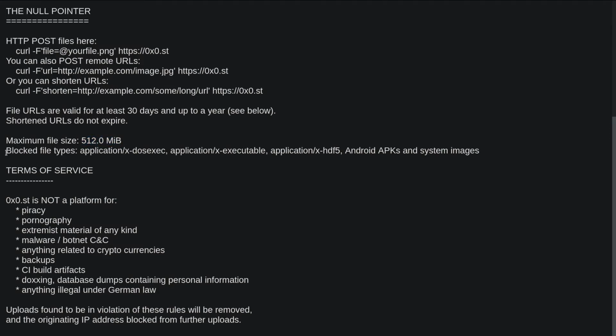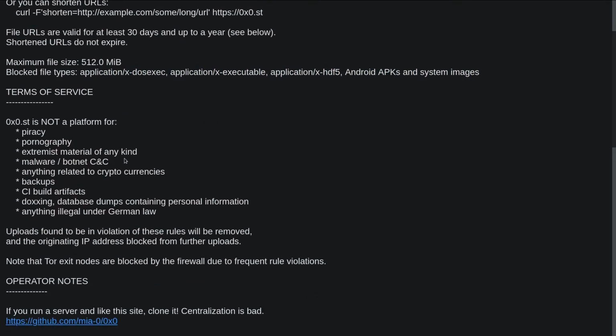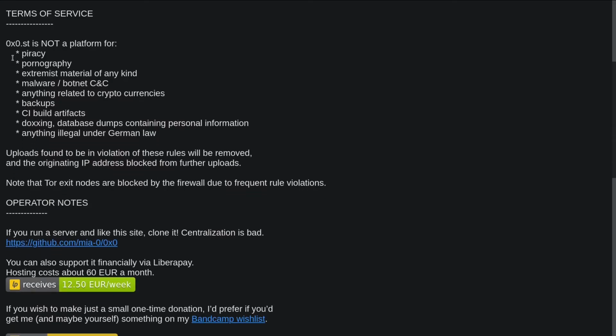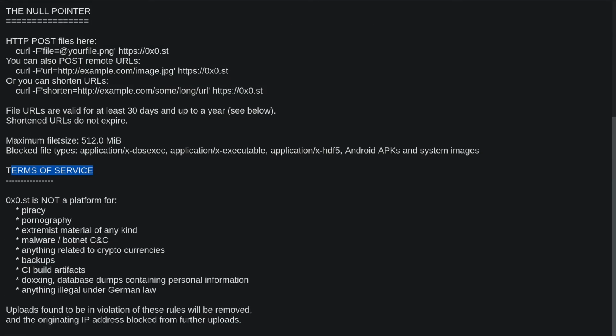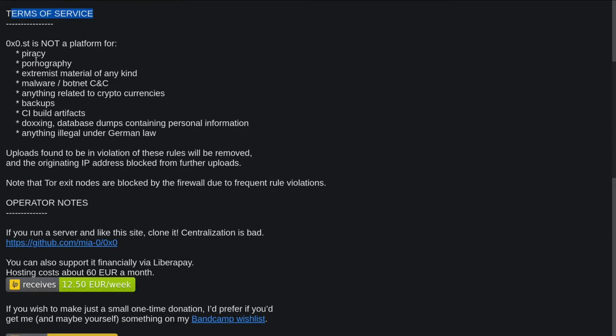Also, one more thing you need to remember is these blocked file types. You can't share executables and Android APKs, system images, so you have to keep this in mind. But if you do really want to share this, you can just make a zip and share, but I don't recommend doing this. Another thing is you should read these terms and services. You can't just share any Game of Thrones episode by using this. You can't do piracy, also pornography, backups. You can just read this.